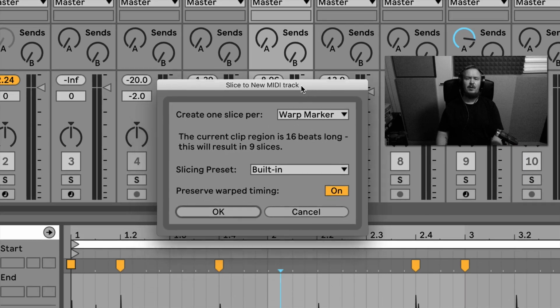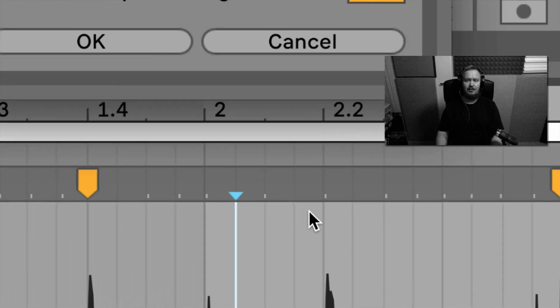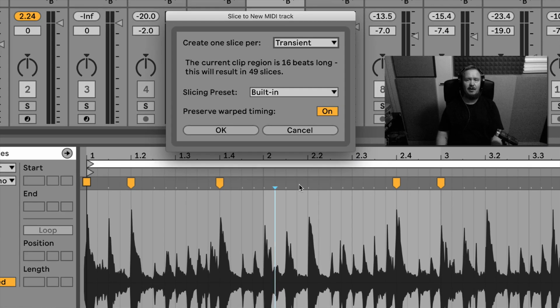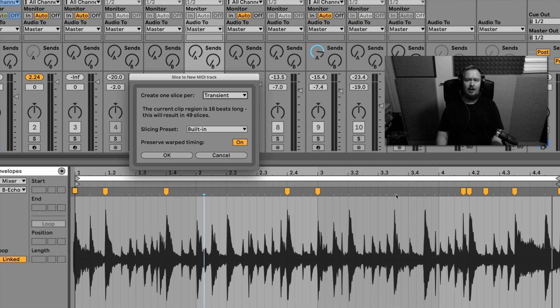Okay, so create one slice per warp marker, or transient marker, or bar. This means that each of these will create a new pad on the drum rack and will contain a slice of the audio. I usually go for transient, because transients are these gray little symbols here. Ableton Live is pretty good at detecting rapid changes in the audio level, such as drum sounds. And I'm looking at this and I see that pretty much every drum sound seems to have this gray transient marker. So I could chop by those markers.